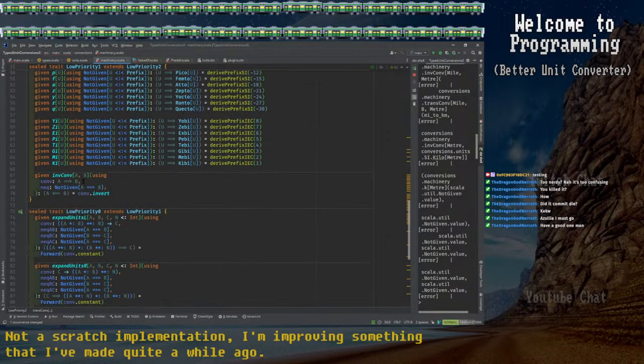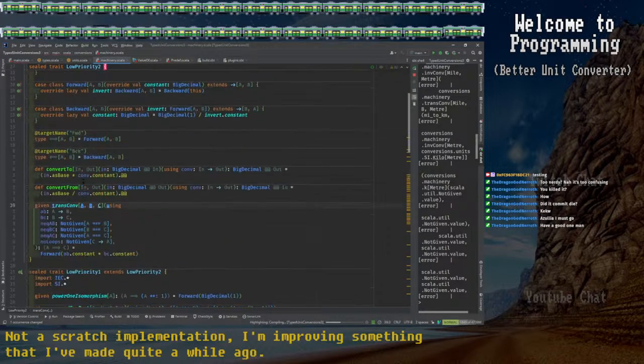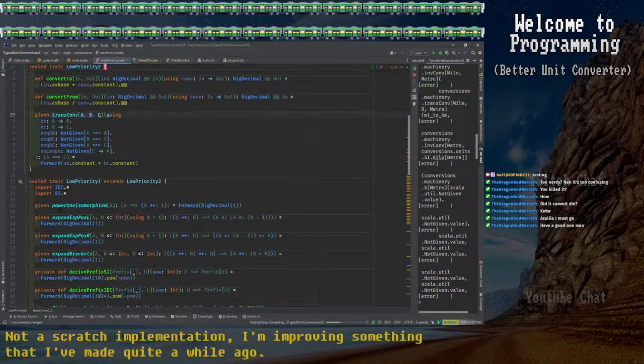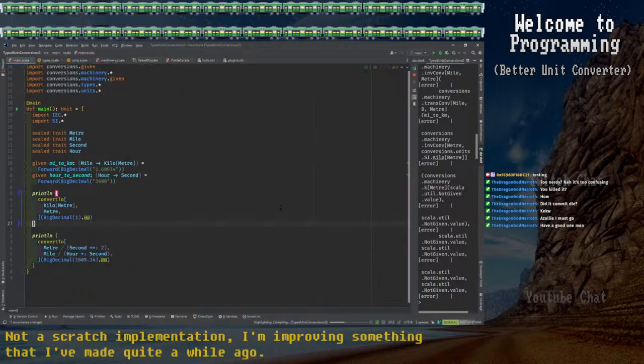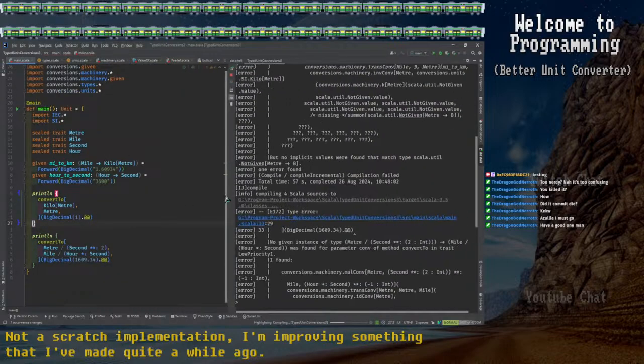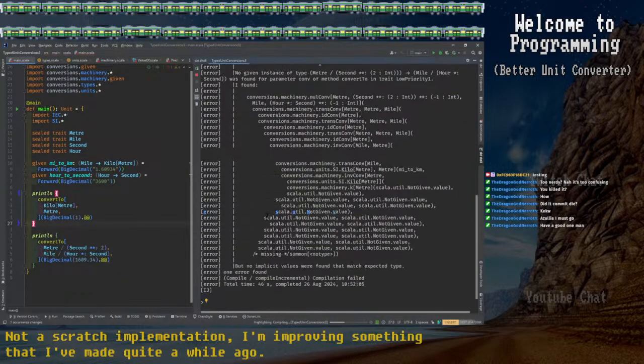So we've essentially just moved all of the... We've basically made transitive conversions the absolute lowest possible priority out of all these implicits. So it'll only ever try to find a conversion via another two conversions as a last resort.